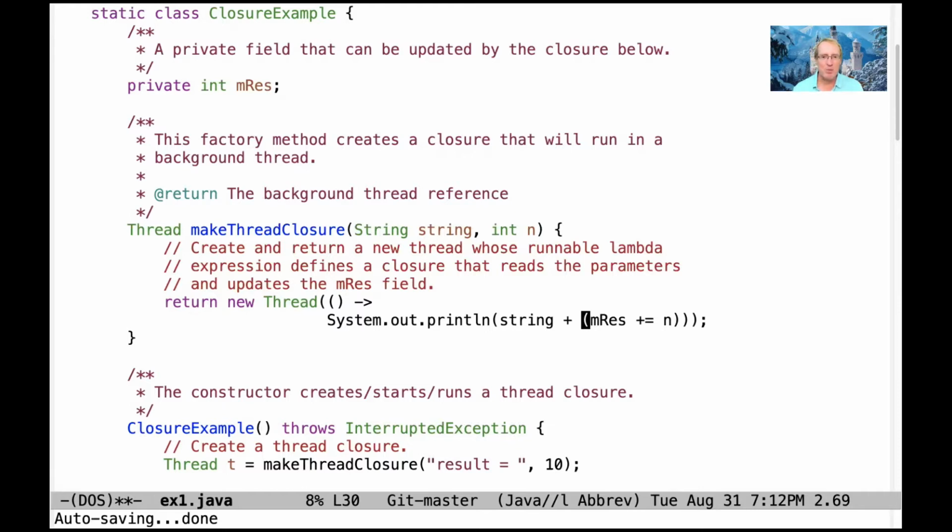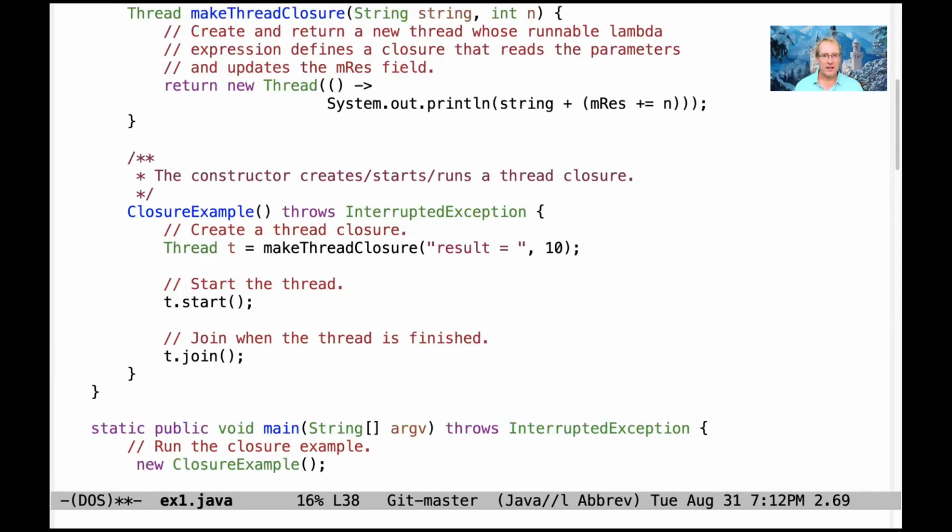And we use this to basically bundle up some computation that will be run in a different context at a different point in time. So we make a new thread with this information. And then down here, the constructor for ClosureExample will make a thread closure, passing in a string and a number. We get back a thread, we start the thread, and then we join that thread when the thread is finished. So that's a nice example of closures.